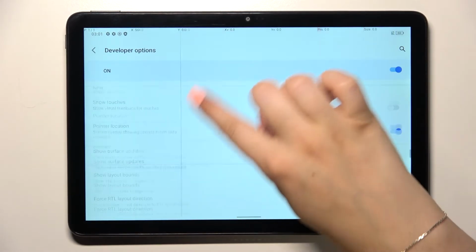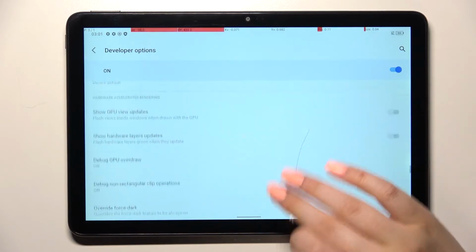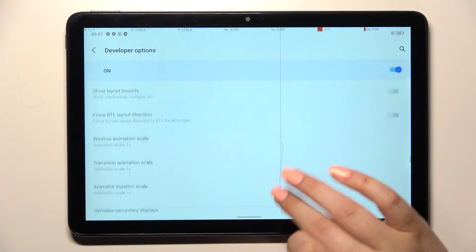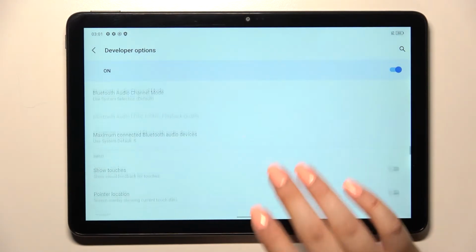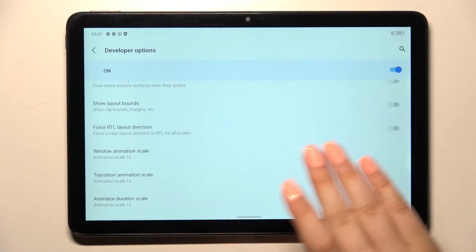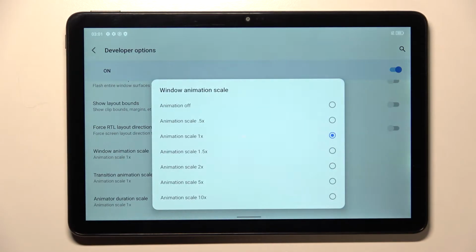to do is to simply tap on the switcher, and as you can see, it will be immediately activated and applied. Of course, you can turn it off the same way. And if you've got the options without the switcher, like for example here in the window animation scale, just tap on it in order to open much more advanced settings.